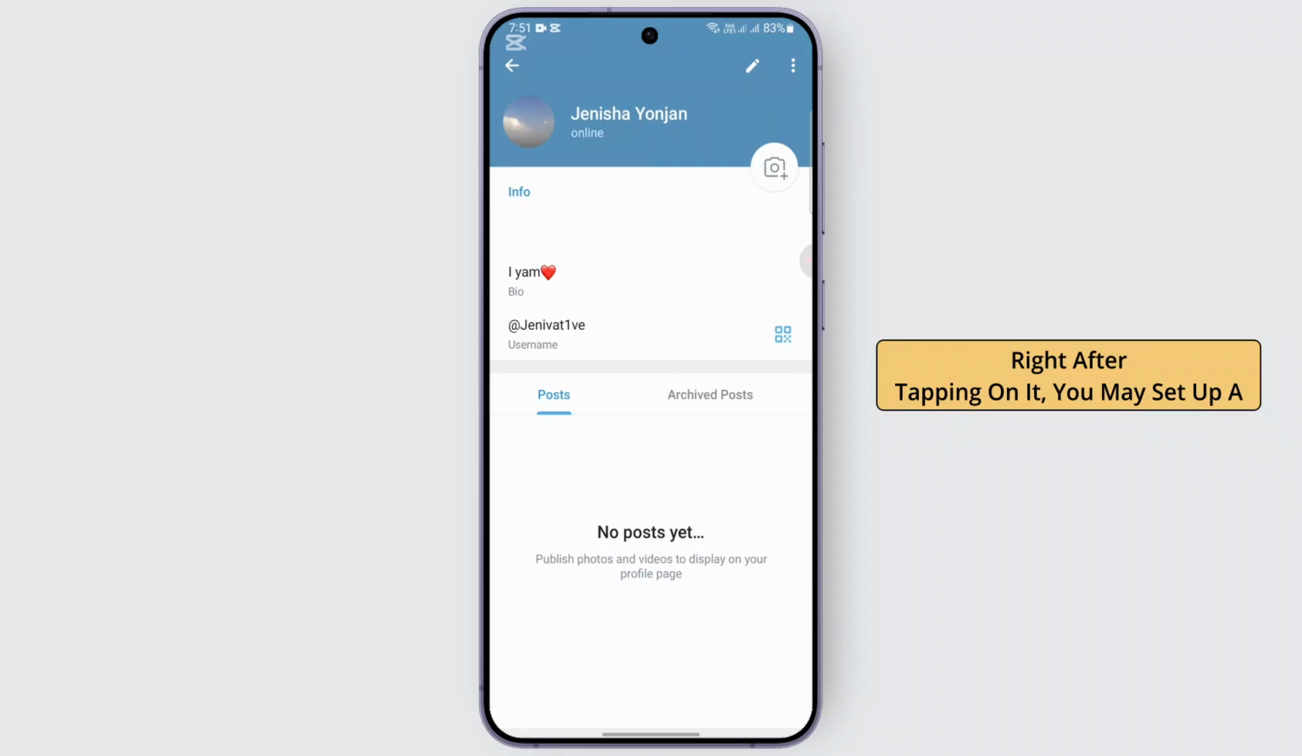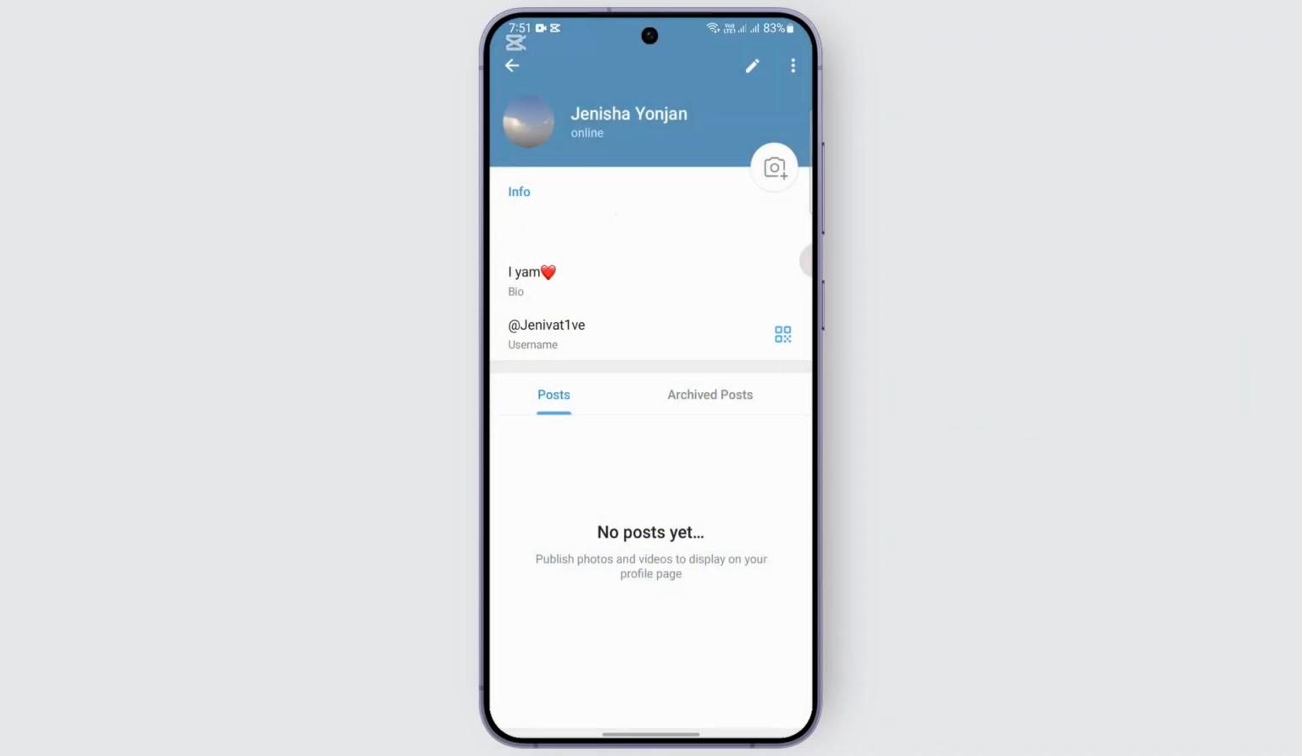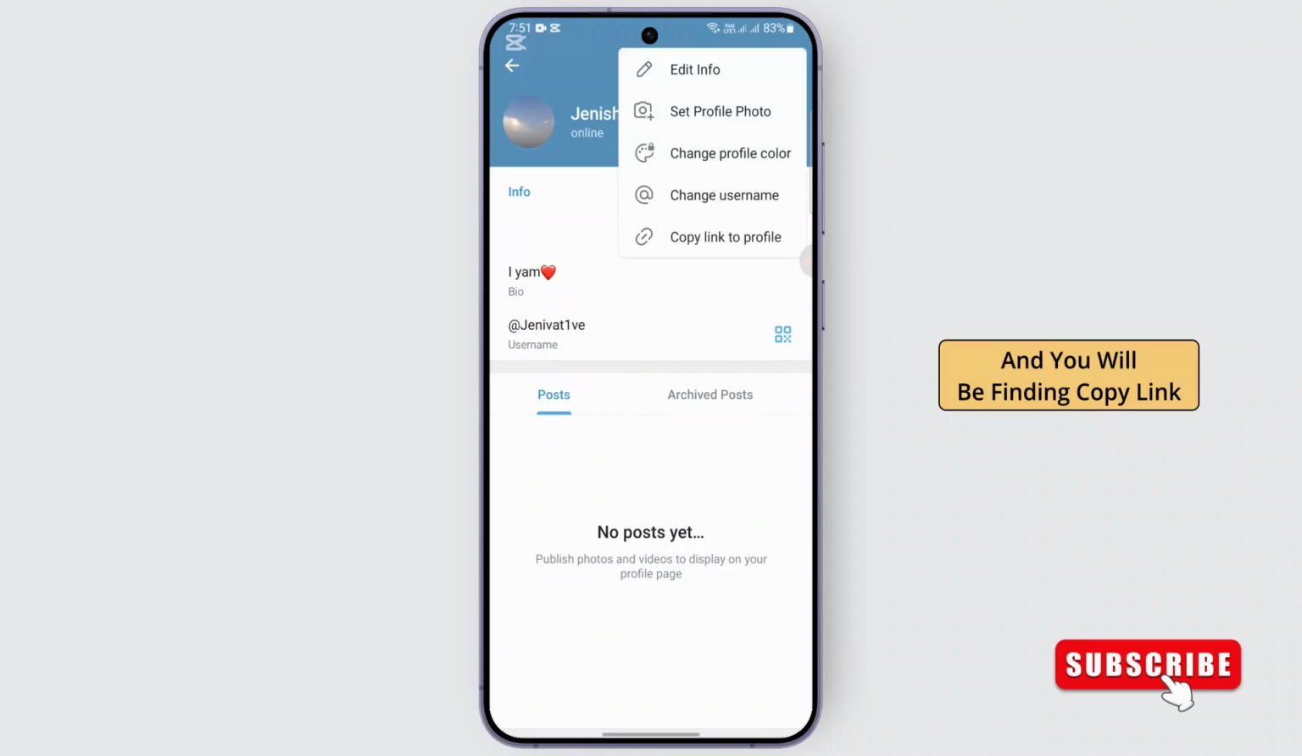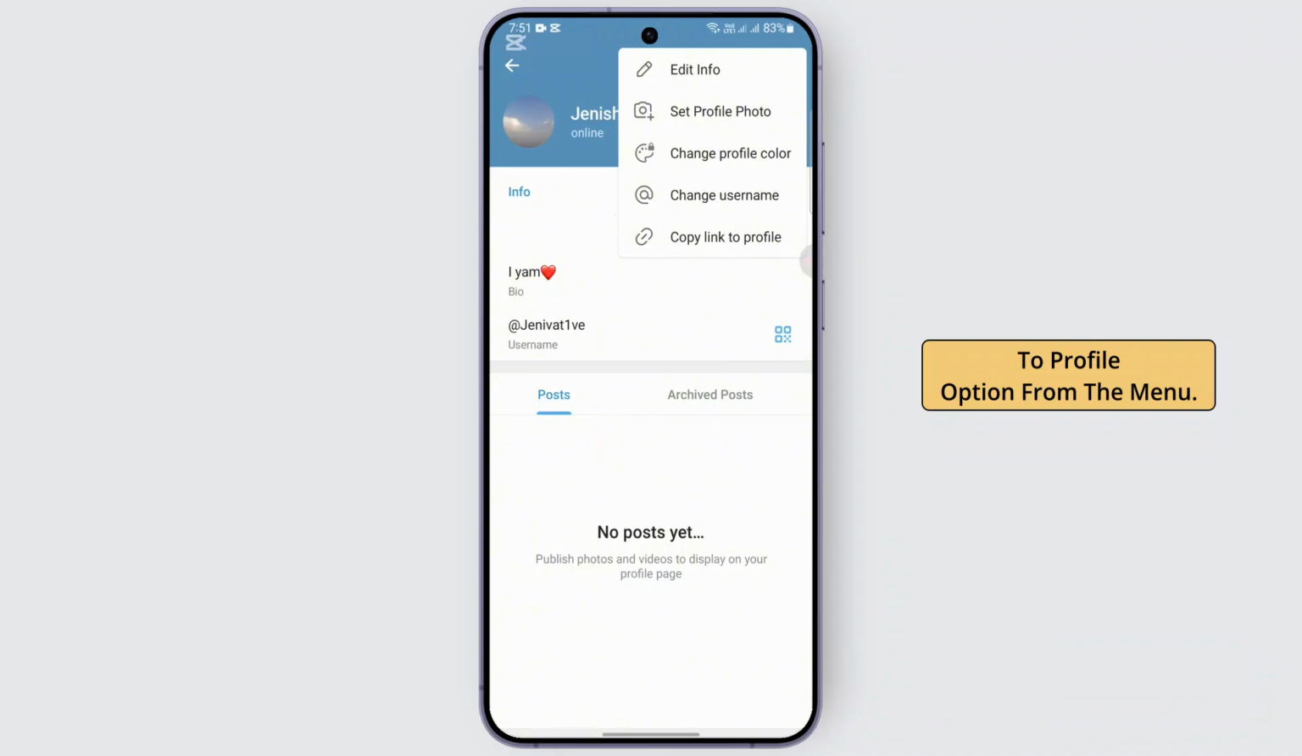And after tapping on it, you may set up a username if you don't have one, right under this username section. So all you gotta do is, once your username is set, at the top right corner, you should be finding three dots. Tap on it, and you will be finding the copy link to profile option from the menu.